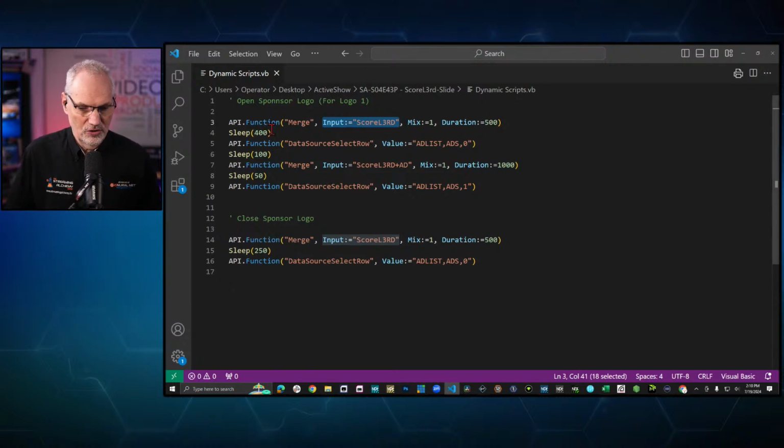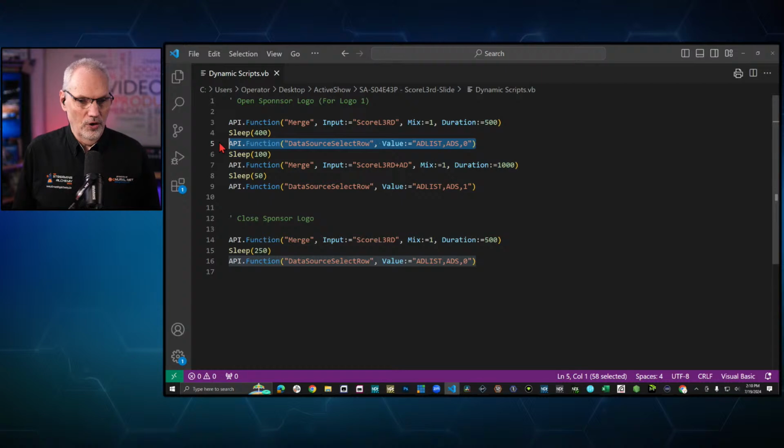We wait, which is doing the sleep for 400 milliseconds. And then we select the data source row to be null. So if it were opened and had a logo on there, when it starts to close, it waits till it's pretty much all the way closed. This delay of 400 milliseconds with a duration of 500 means in that last 100 milliseconds, I take the sponsor logo away if there was one there and just put up the blank one. That's what we're doing. Then I wait for it to close completely.